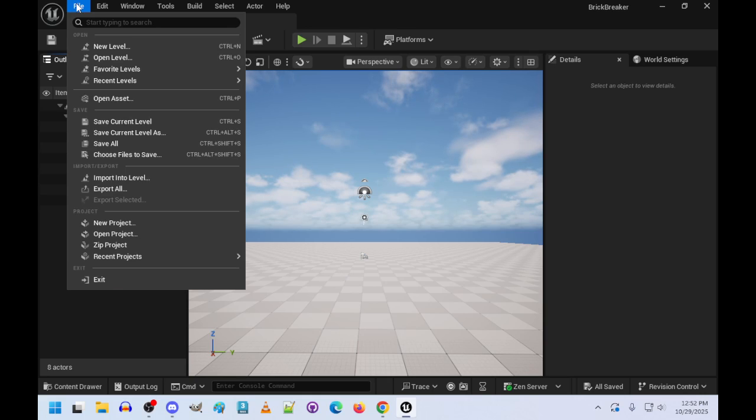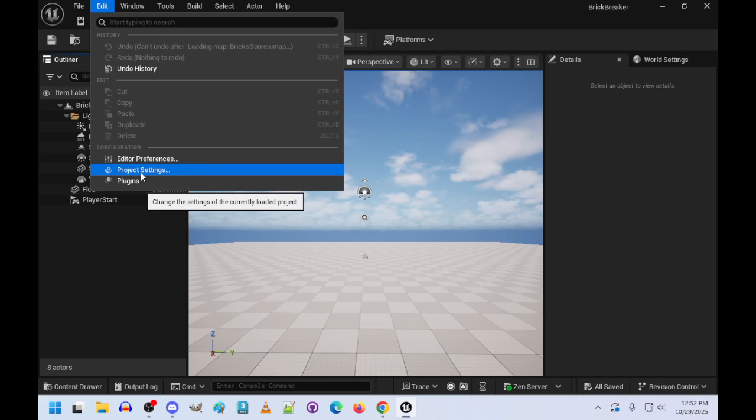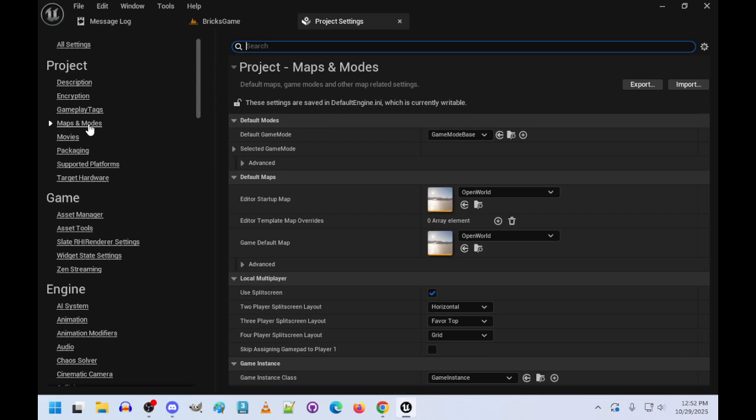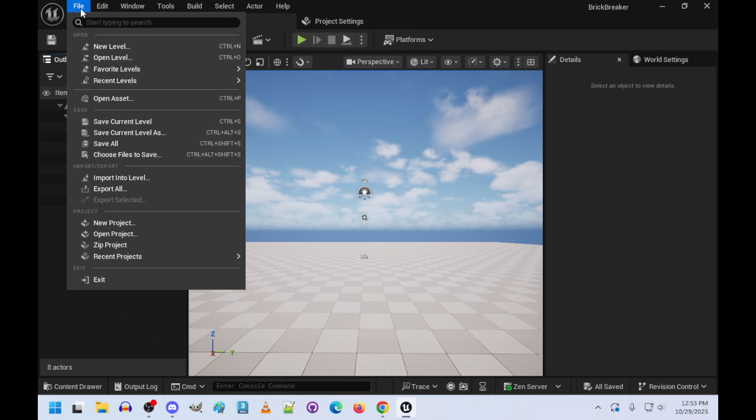So one of the things we can do is go to our project settings, and then there is maps and modes, and here is the default game mode. We'll come back and replace that in one moment. But editor startup map, well, not open world, let's go to our Bricks game. So now when I load the project, this is going to be the map that starts things up. We'll come back later and place the game mode base with our Brick Breaker game mode. So let's go back, and this is a case of save all.